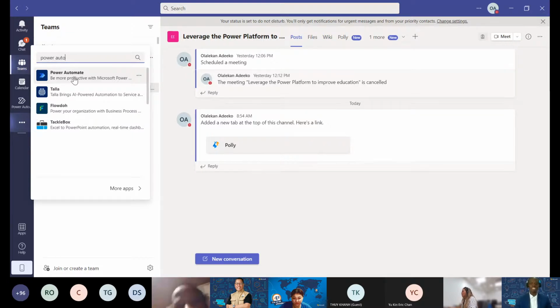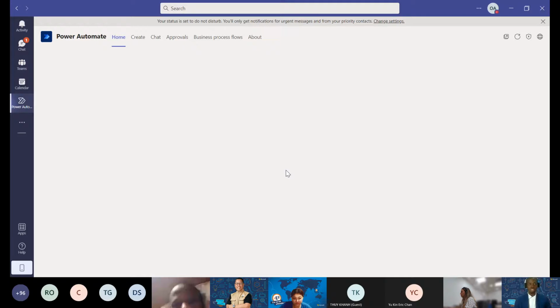So you click on Power Automate here. Once you click on it, you'll be able to add it to your Teams. Fortunately for me, I've added it already, but I'll still go over this process so that we'll see how to use this. I have a lot of people here that I just want to admit in, then I'll move over here. This is my Power Automate that I've added.